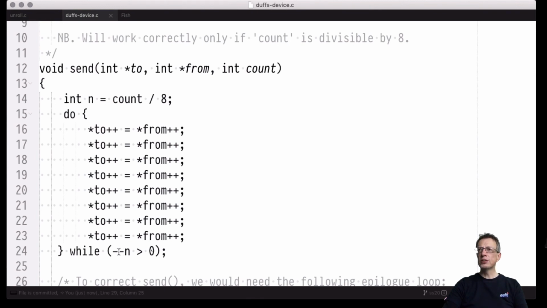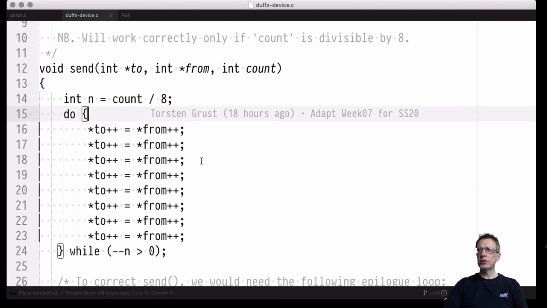As long as n is still larger than 0, there's still stuff to copy, and we would return to the beginning of the loop to enter the next copy round. So that we enter the loop the correct number of times, we would first divide the number of integers that are to be copied, the count, which is the argument to the send routine, by 8, because each of these iterations will indeed copy 8 of these integers.